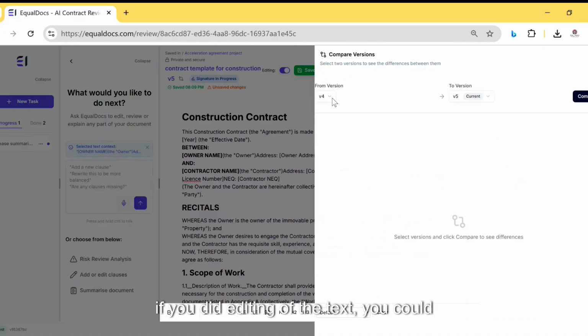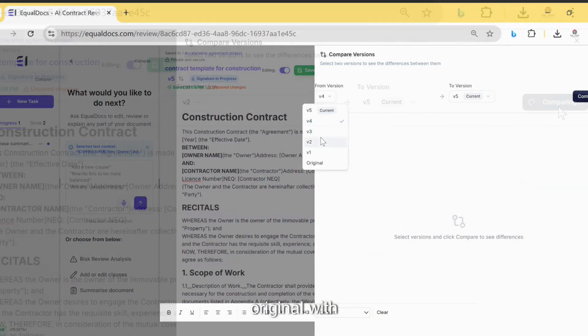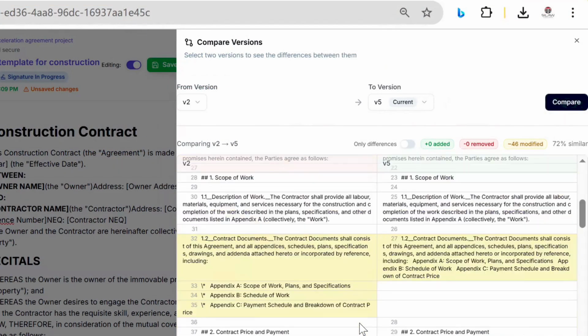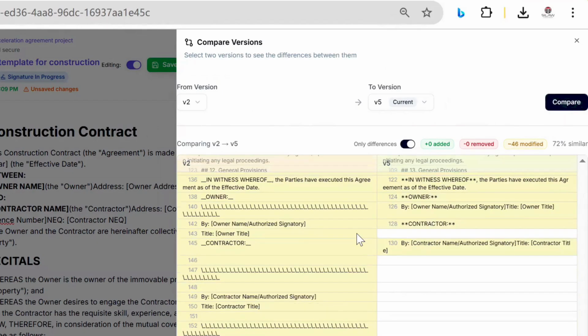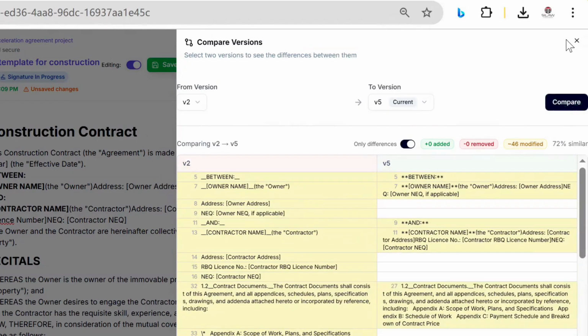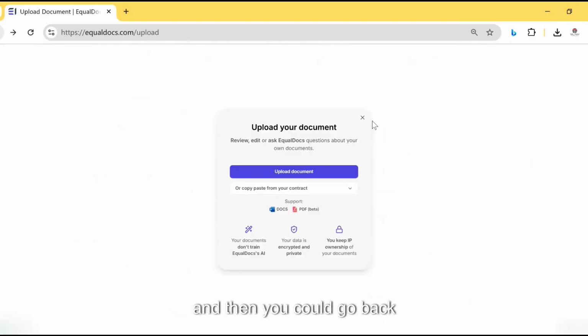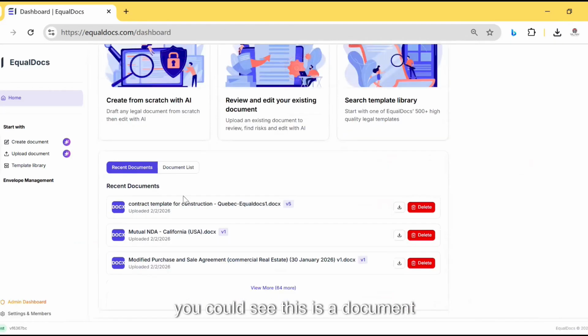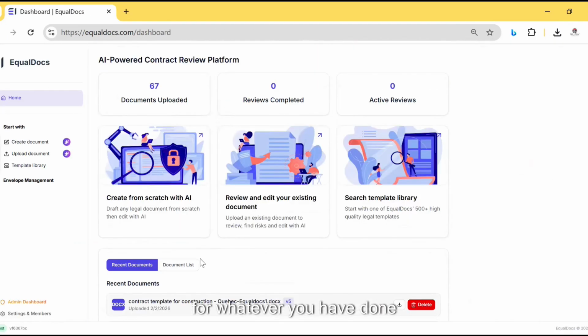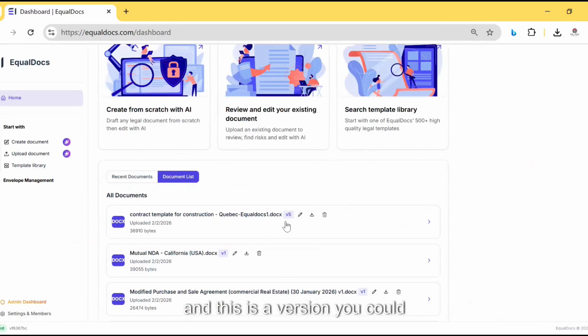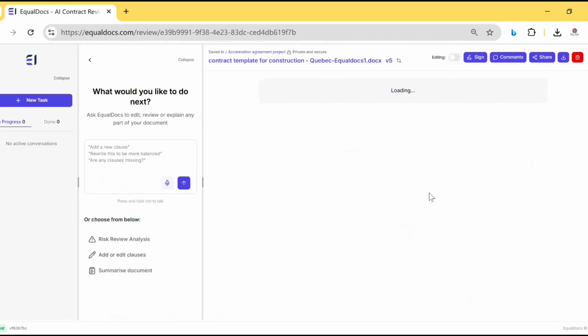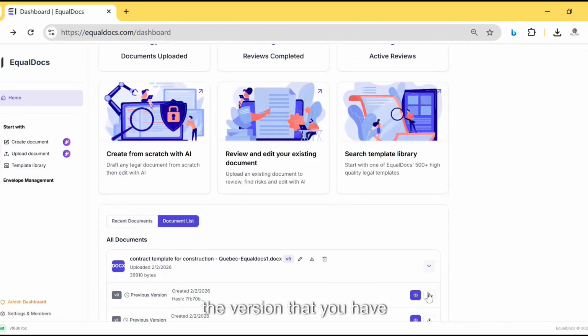If we have edited the text, we can compare the original version to see what changes were made. We can also highlight here to show only the differences. This helps with text comparison. Then we can go back and see that this is a document list, or whatever we have found. This is a version, and we can view all the previous versions. We can also choose to download the version we have in Word format.